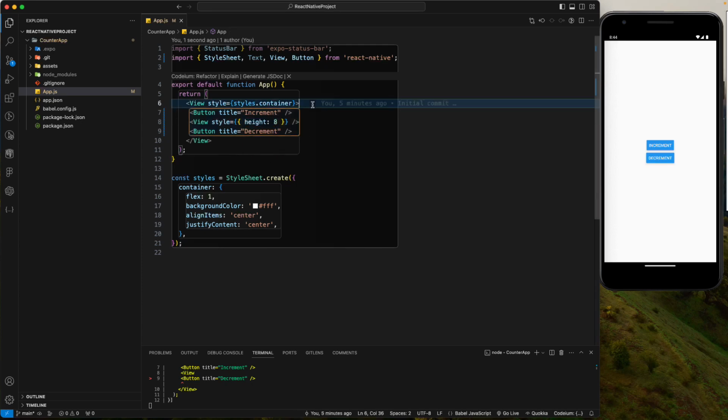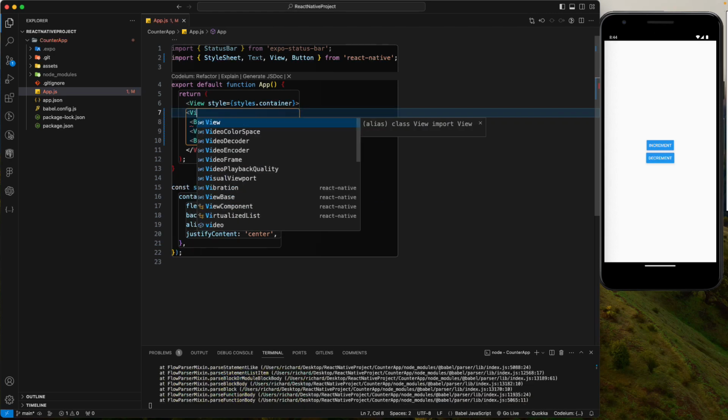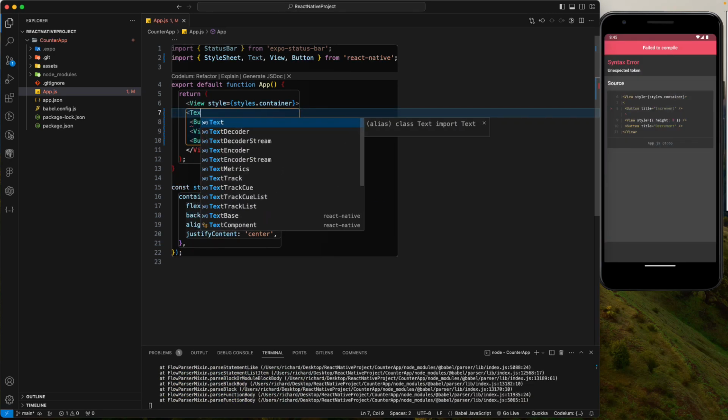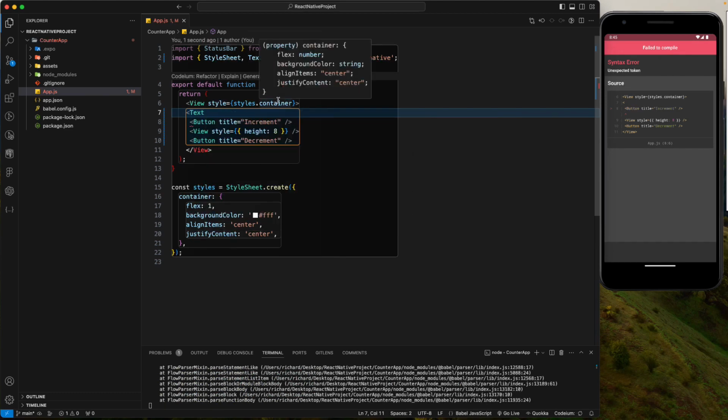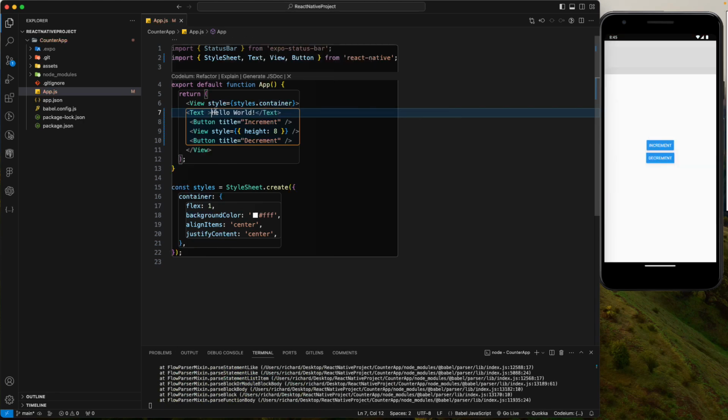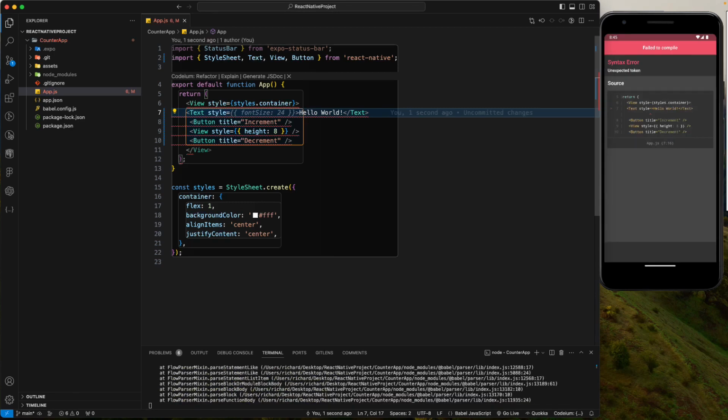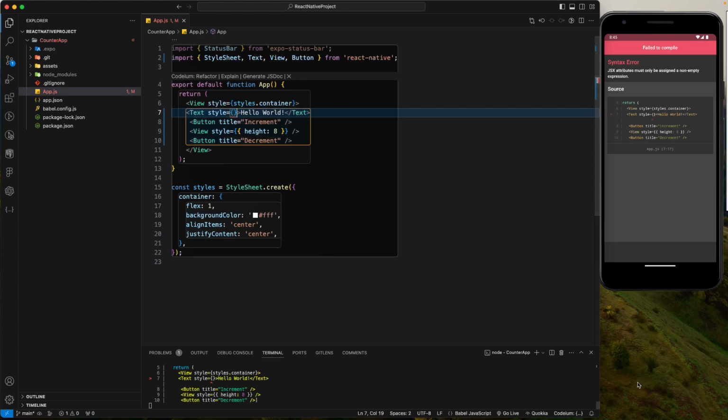We'll also add one more View, or rather, let's add a Text. This is the Text element, and instead of writing Hello World, I guess we will output the counter. Currently we don't have that, but let's just keep it as it is, and we'll add some style. Currently we don't have any style, so we'll go and create that particular style.